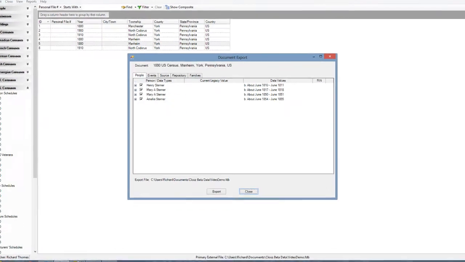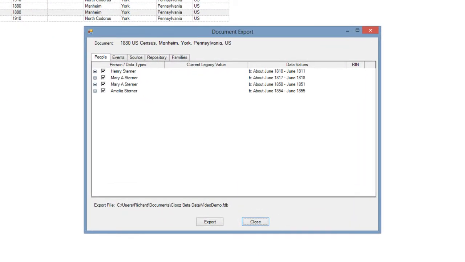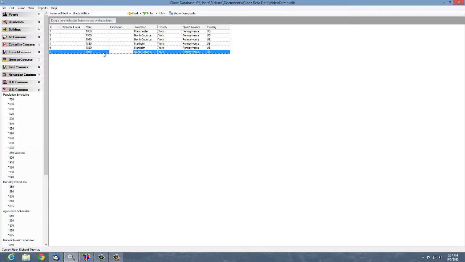The document export function, as the name implies, allows you to export the information in documents. Clooz will take the information it has and turn it into events in other programs. As of version 3.3, though, you can only export data to Legacy. We hope to expand this type of support to the other programs sometime in the future. So let's see what this capability is all about.